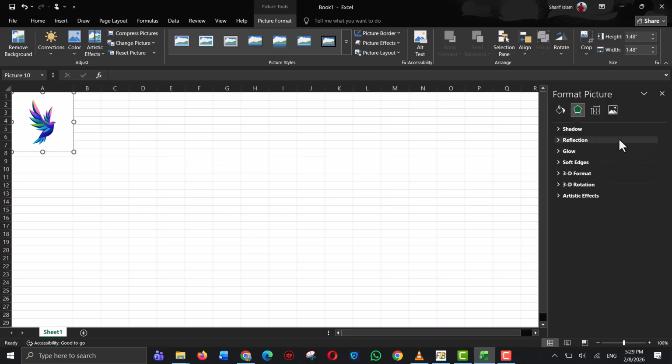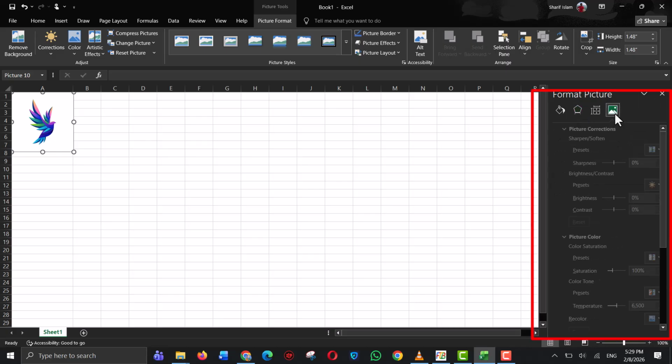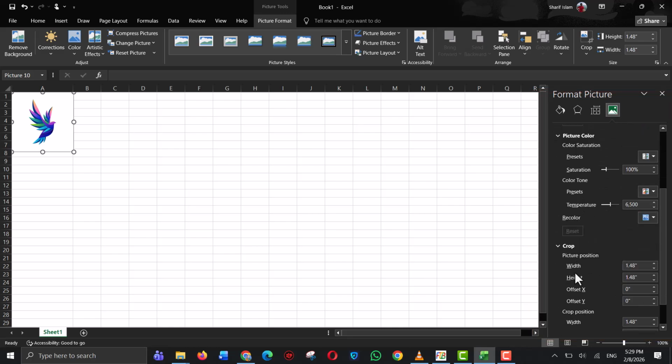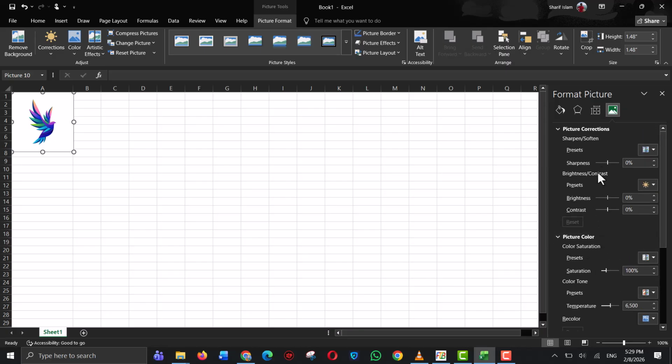Step 12. Use the picture corrections, picture color, and crop options in the Format Picture pane to adjust the picture. This helps improve clarity, alignment, and overall appearance of the letterhead.